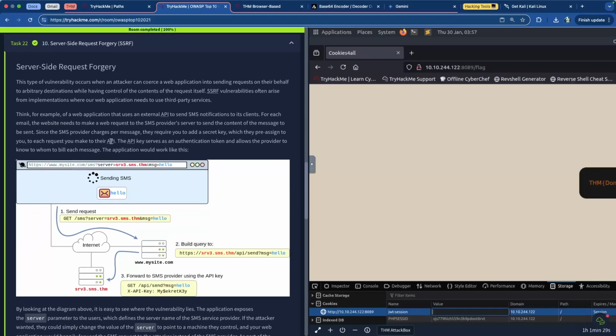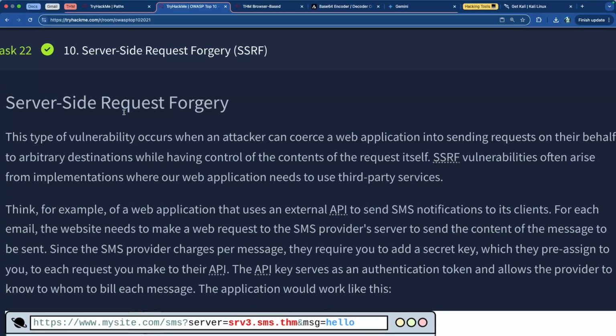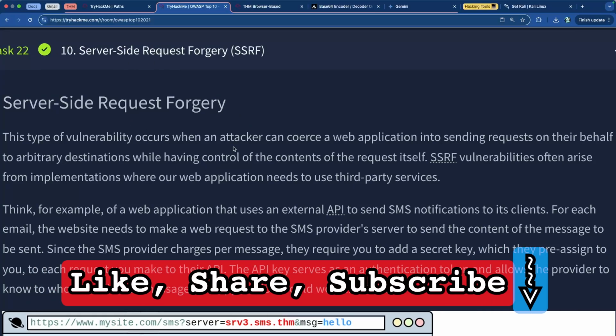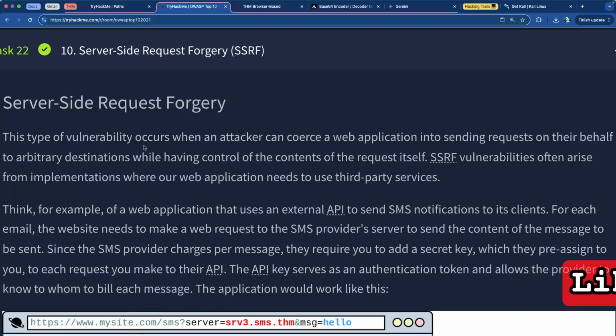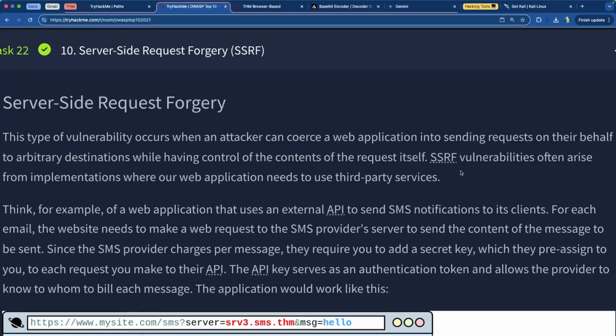So let's move on to our last OWASP top 10 item, which is server-side request forgery. This vulnerability occurs when the attacker can coerce a web application into sending requests on their behalf to arbitrary destinations while having control of the contents of the request itself. That's kind of complicated, so let's talk about it a little bit deeper.